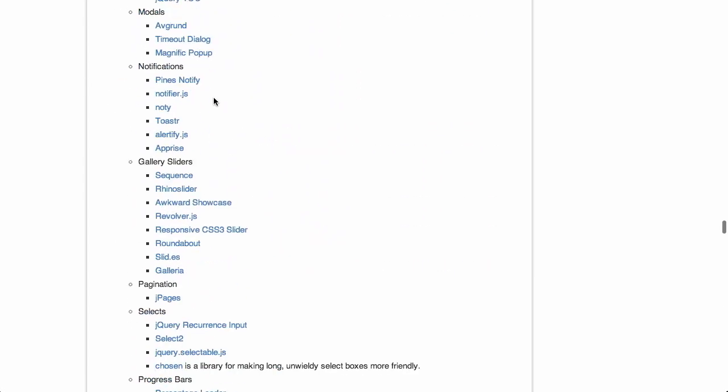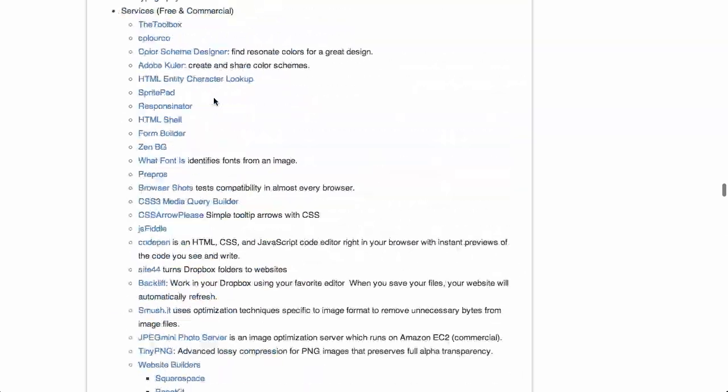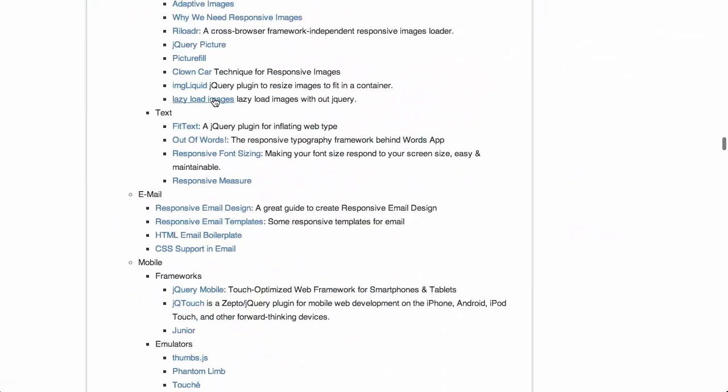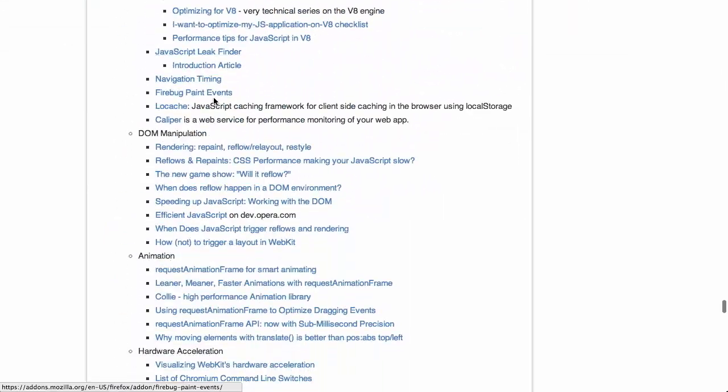There's widgets here, all sorts of things. This is very extensive. Again, look at all that scrolling. That's how big this web page is. Not a whole lot to say about it, but wow, it's a really, really comprehensive list.